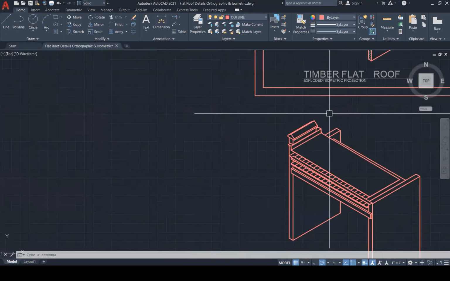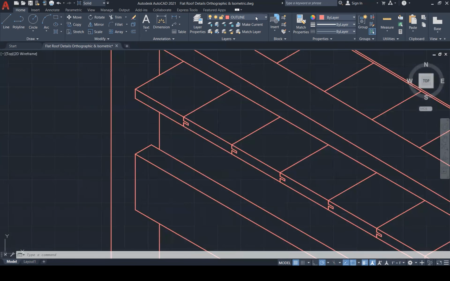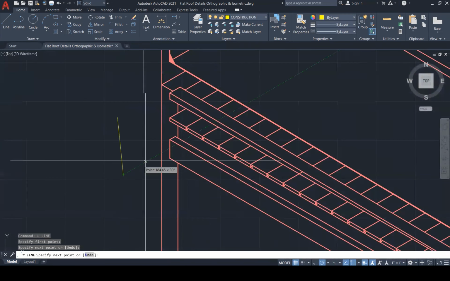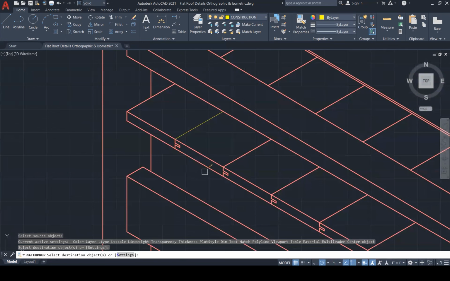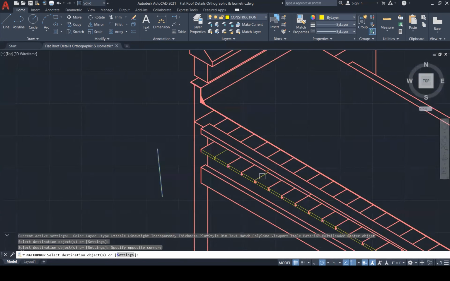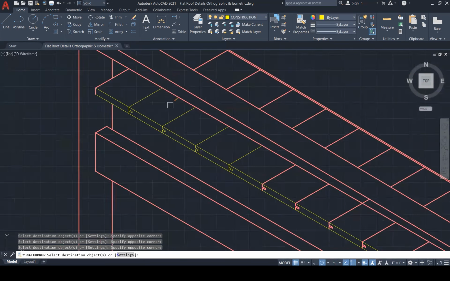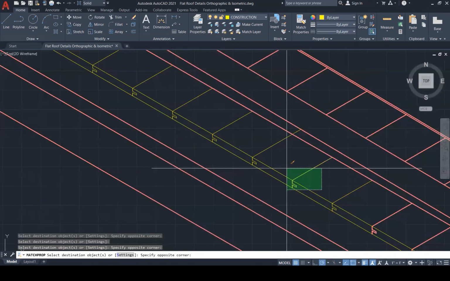So I think I've got that in. Now it is time for me to start putting these things into the correct layer. I want all of my group boards into my construction layer. It reads better.